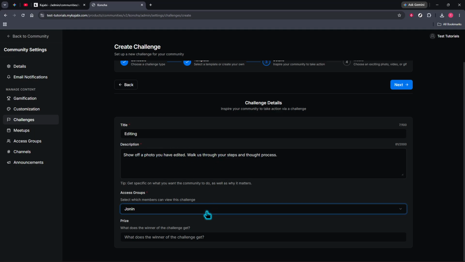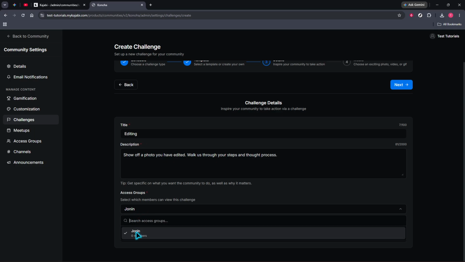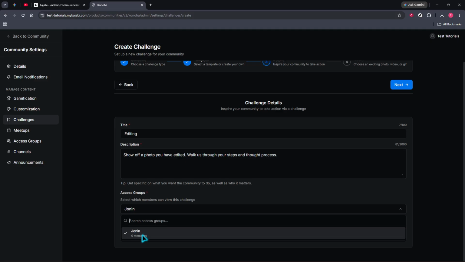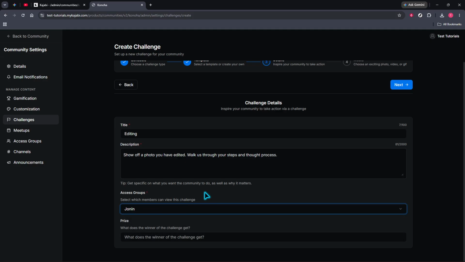After that, assign the access group. This determines which members are allowed to view and join the challenge. Be sure to choose the correct access group so the right audience can participate. This is especially helpful if your community has different membership levels, programs, or private spaces. Once that's set, click Next again.